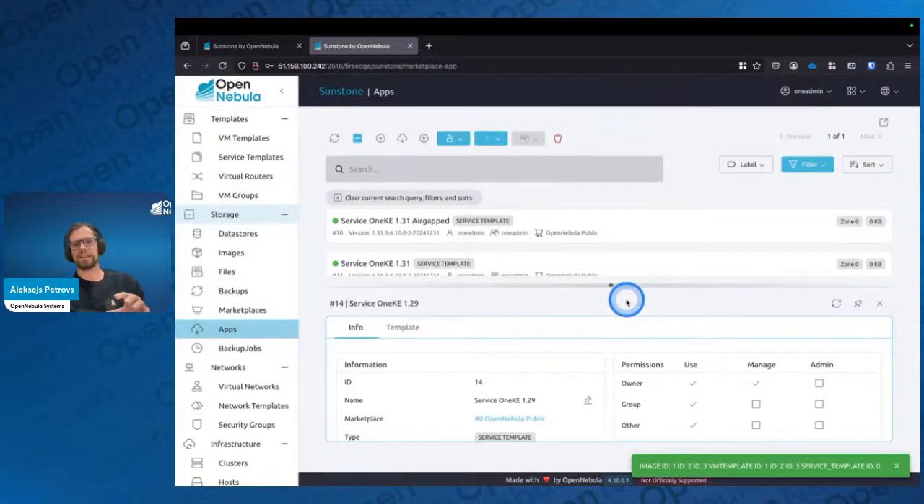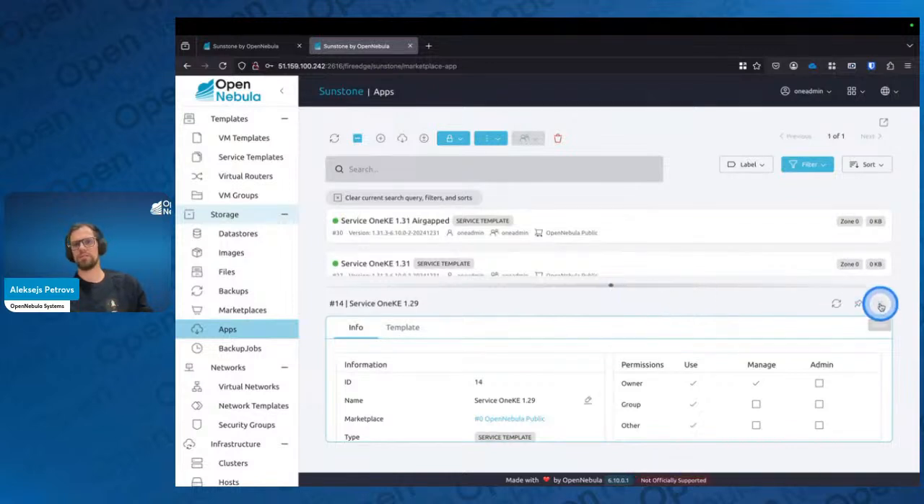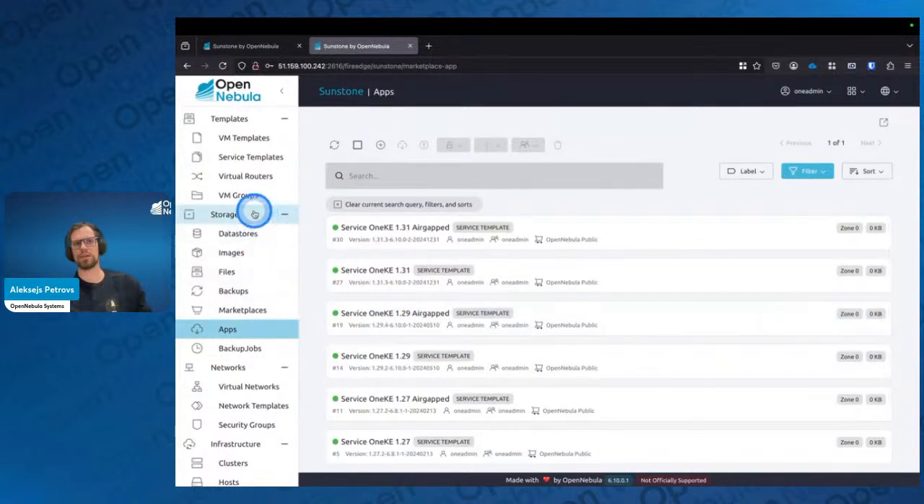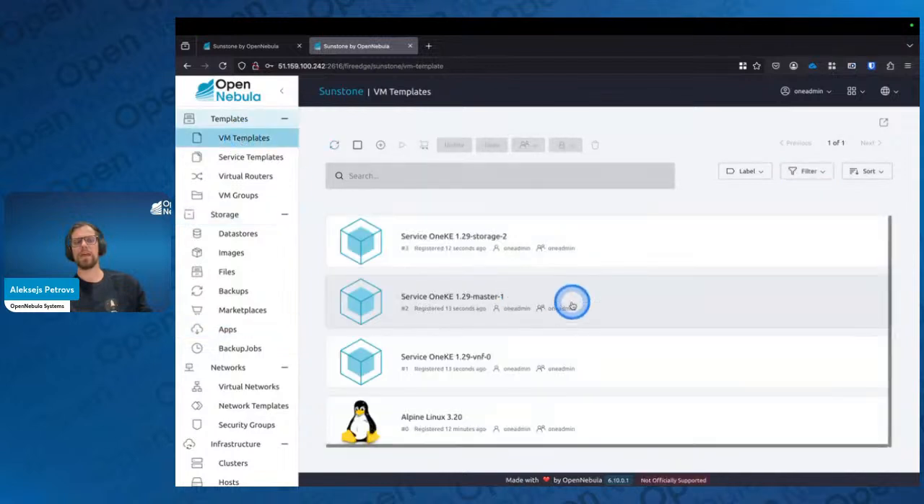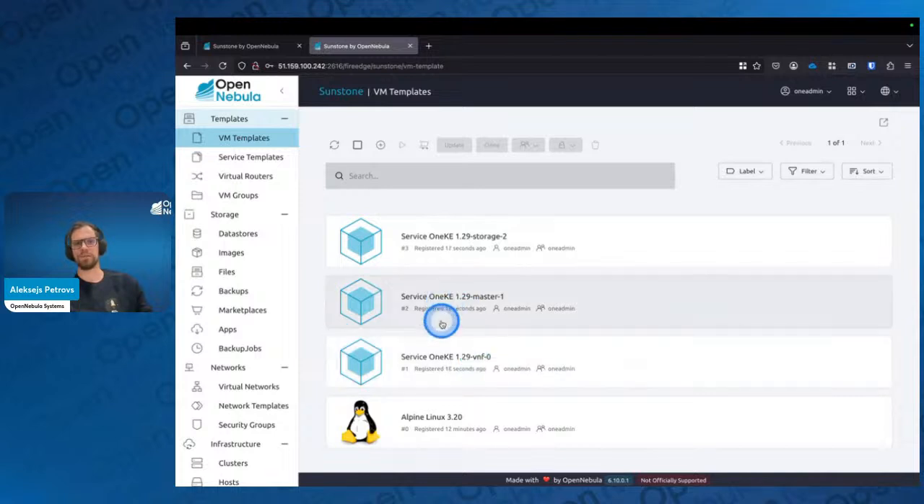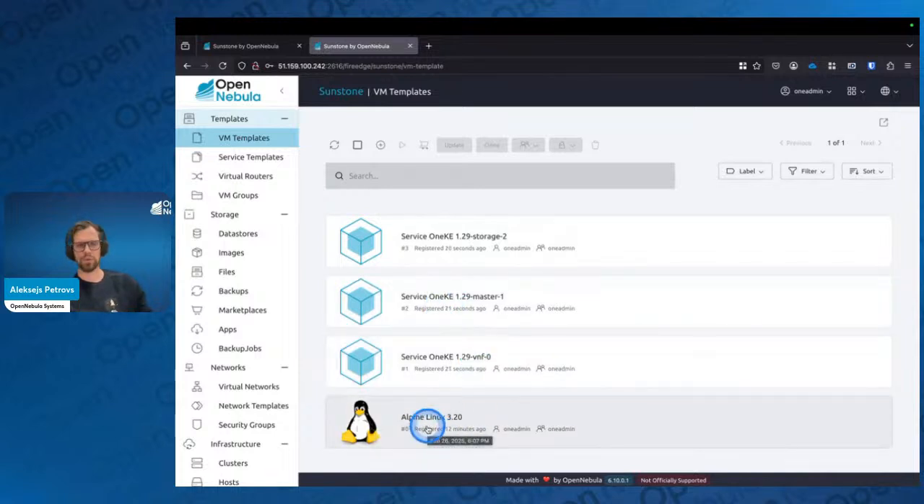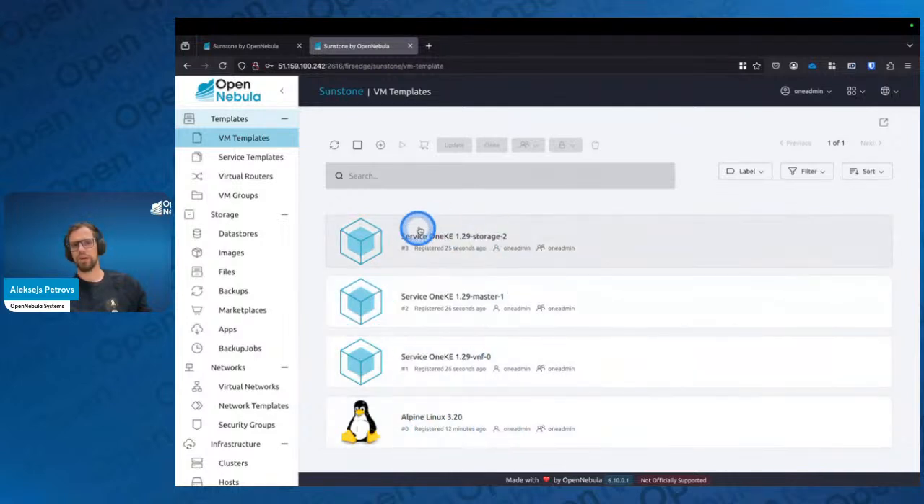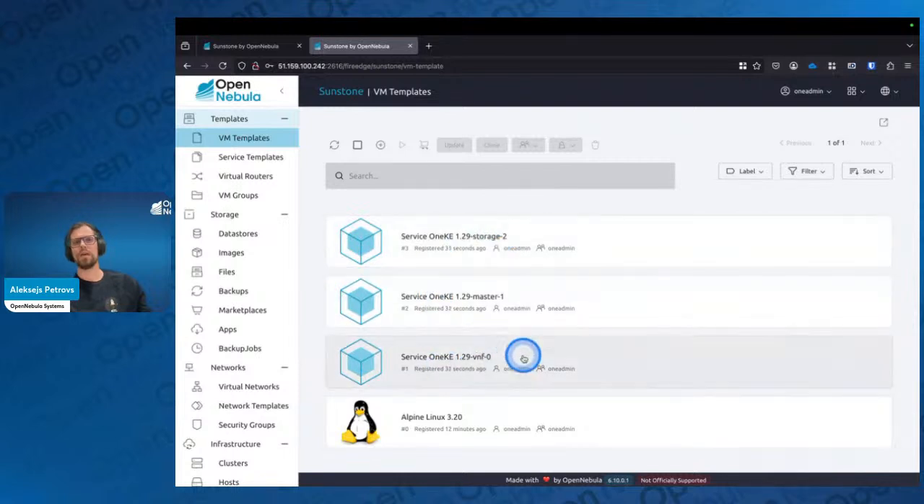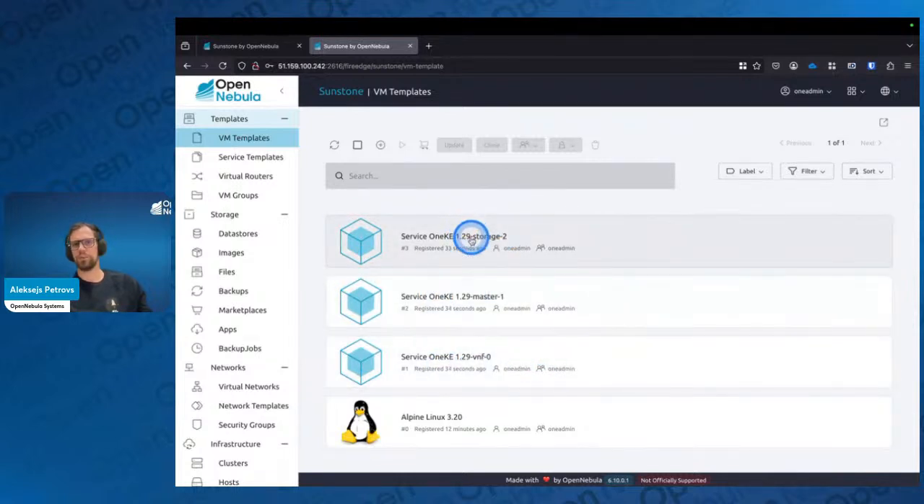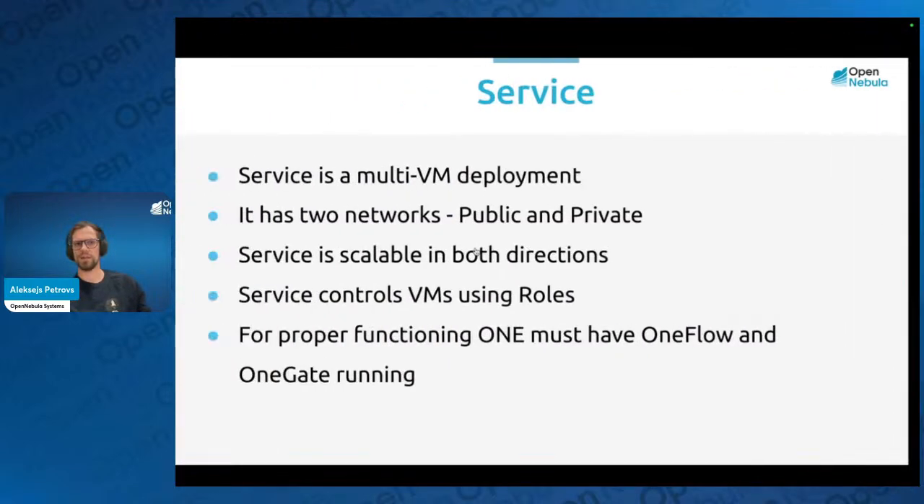So now it's going to start the importing phase, and we can already go to VM templates and have a look at how many virtual machine templates we have here. So Alpine Linux, this one comes with the marketplace one deployment, so don't look at this. We are interested in these three virtual machine templates. So we have the VNF, we have master, and we have storage, right? So three virtual machine templates are going to be there.